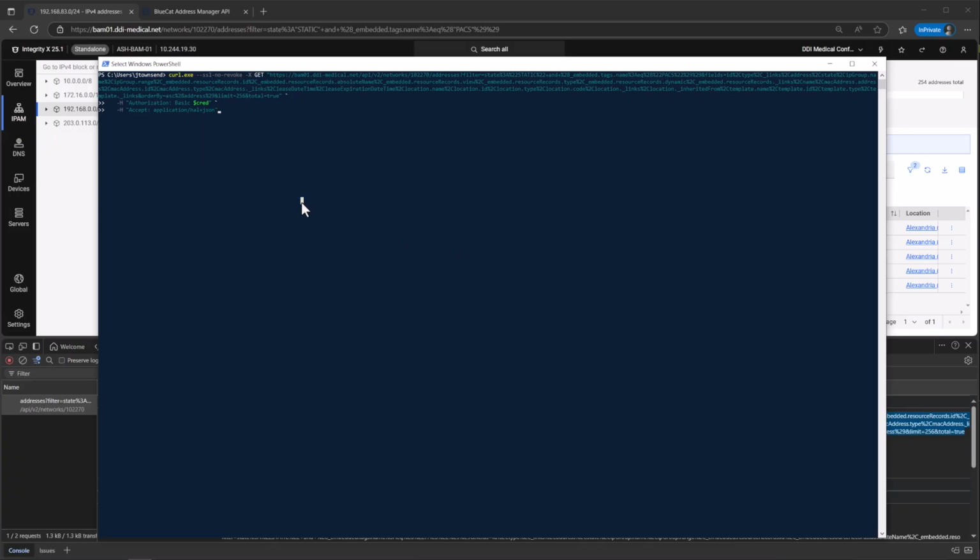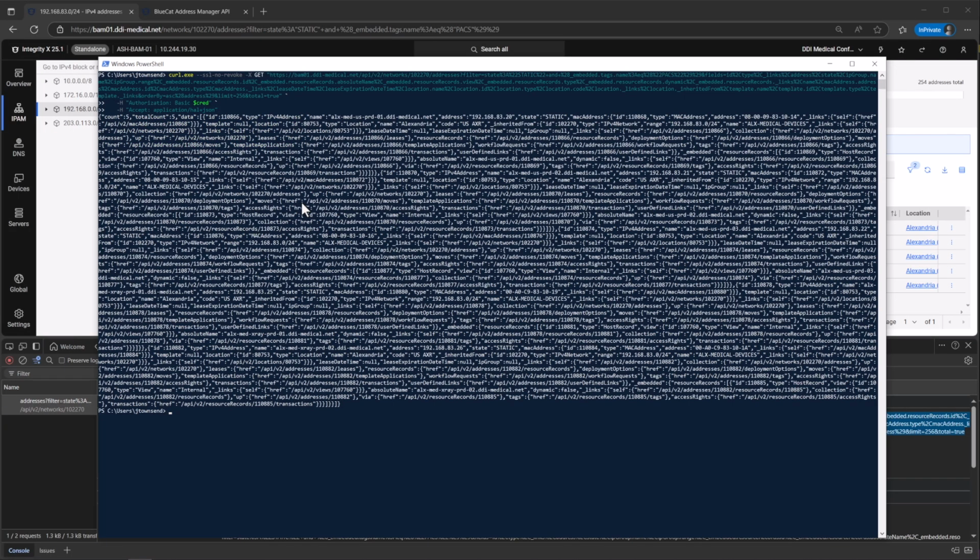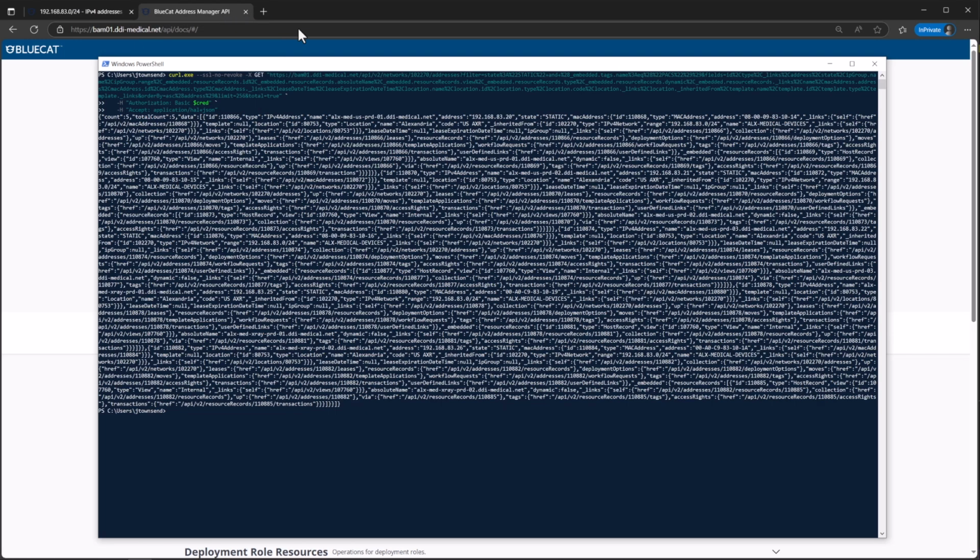However, this demonstrates that by using the URL and developer tools, we can start to understand the Integrity X API and make simple calls. But there's a better way to learn about the API and test it out. Integrity X includes Swagger API documentation built in.